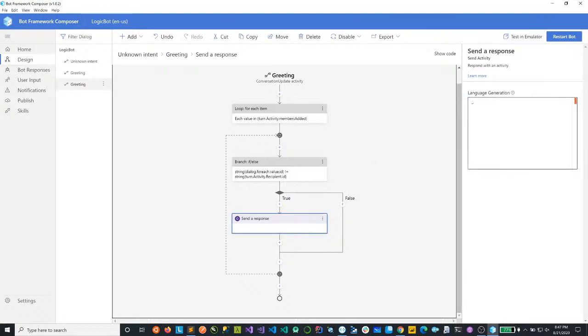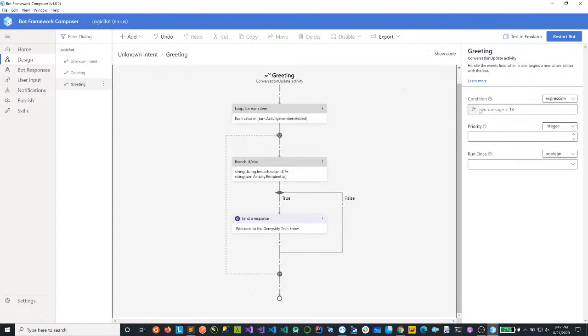All right, and then in here, let's just type it there. So let's just say, welcome to, no, let's do this. Welcome to the Demystify Tech show. All right, so that's it. And then I just make sure that I'm saving to get all this sorted. And then let's just go ahead and test this again.